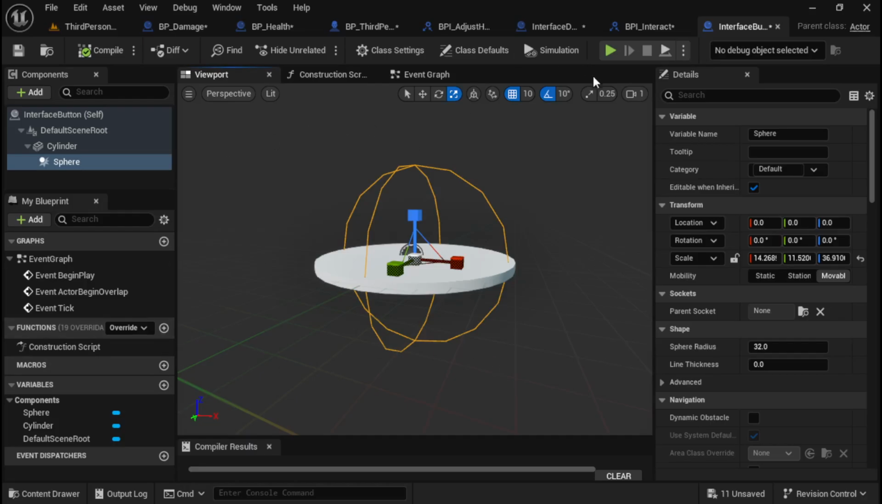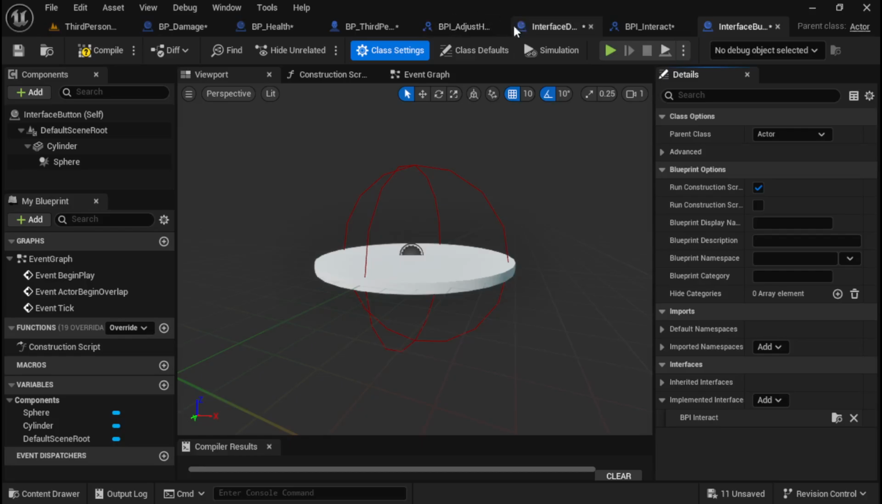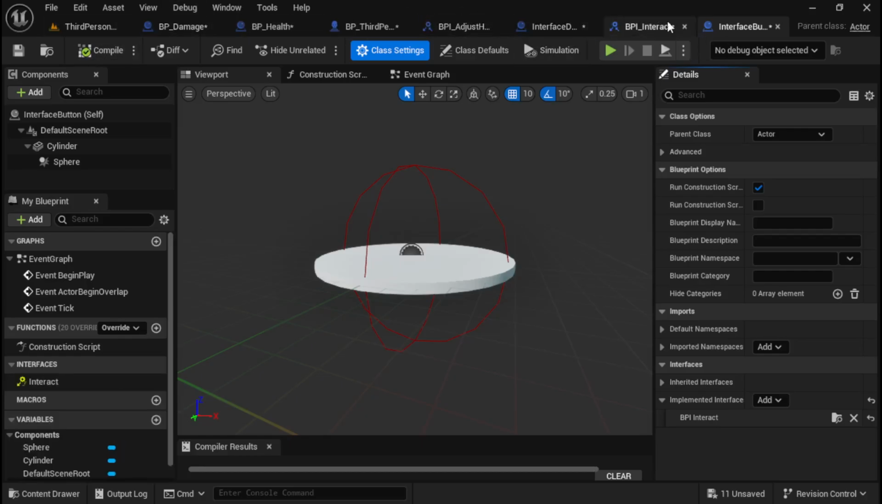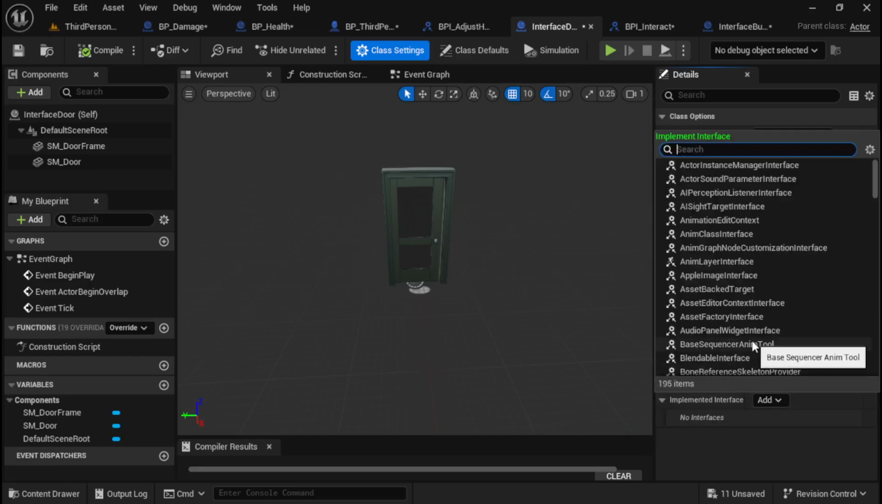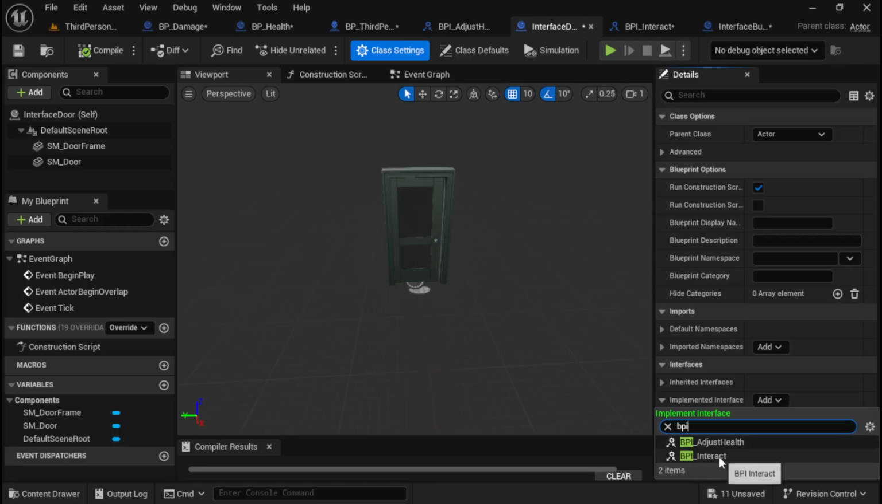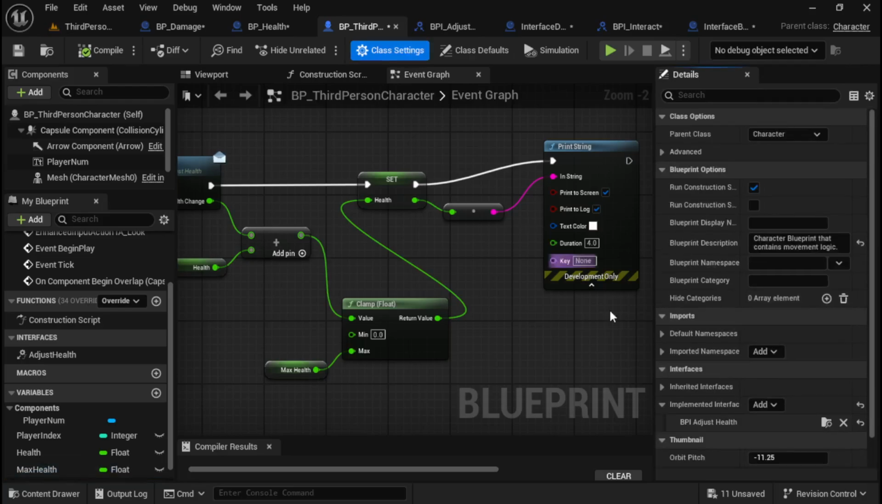But I need to add the interface on. So I'm going to go up here to class settings. I'm going to add BPI interact. Okay, I only got 2 so far. Makes things easier. Okay, compile, and then I'm going to go to the door, BPI interact, interface button, interface door. There we go. Same thing here. I'm going to do the interface. So I need to go to class settings. I'm going to go to that BPI interact. Okay. And I need to also add BPI interact to my third person character, which is where I'm at right now. Back to the class settings.